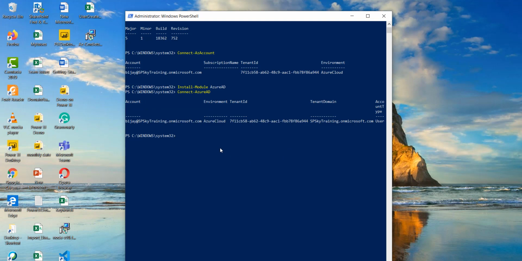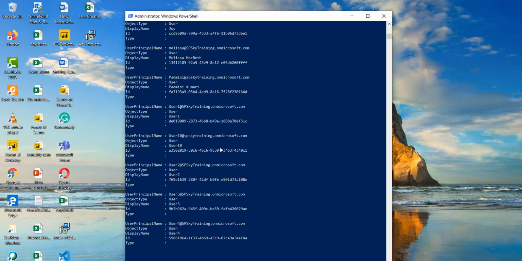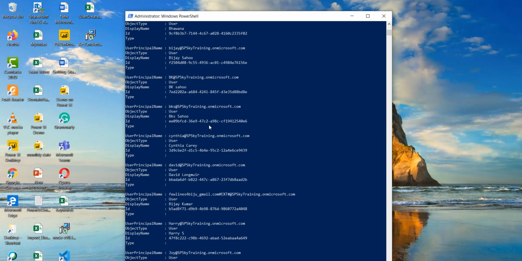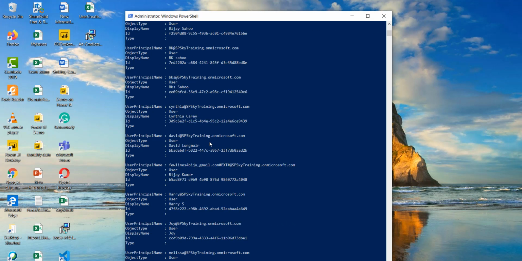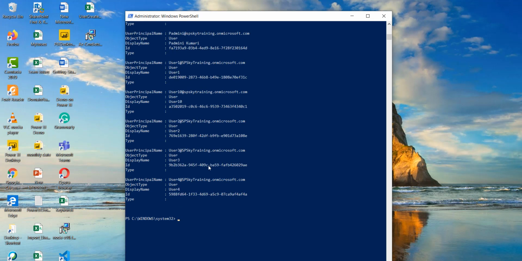Now we can actually run some command and see whether this is working fine or not. For example, I will use Get-AzureADUser, so that we can retrieve the users from our Azure Active Directory. You can see here, these are all the users that you can see in my Azure Active Directory.